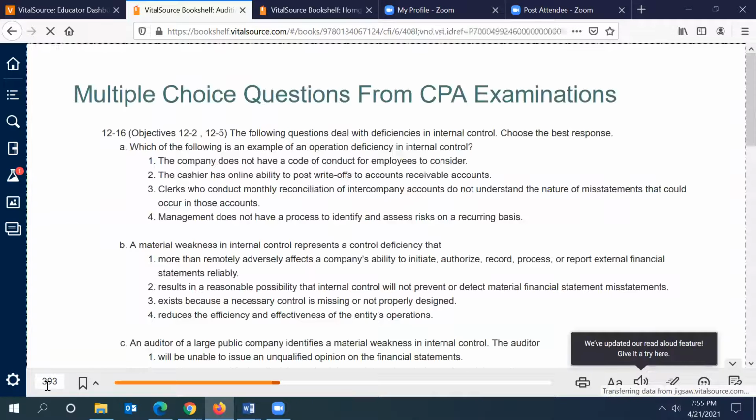Coming on over to multiple choice on page 393. In number 16, dealing with deficiencies in internal control. Well, first of all, which of the following is an operational deficiency in internal control? And the one that it is number 3. Clerks who conduct monthly reconciliation of intercompany accounts do not understand the nature of misstatements that could occur in those accounts. So that's a flaw in the operation of internal control. The others are flaws or deficiencies in the design of internal control. The way it looks on the books is not good.